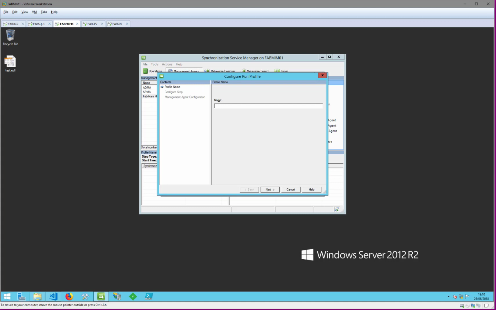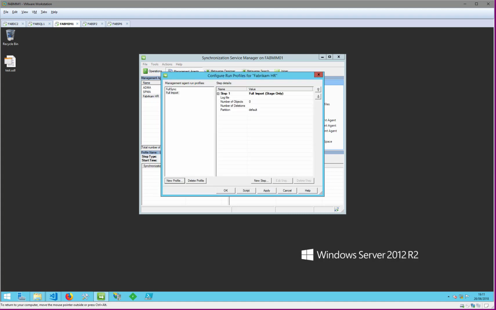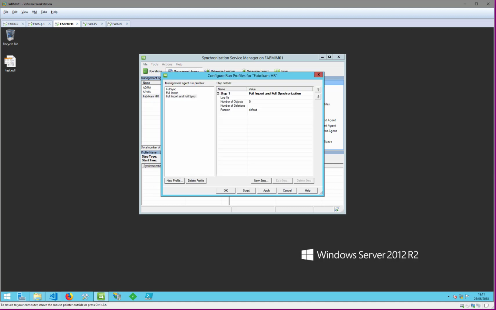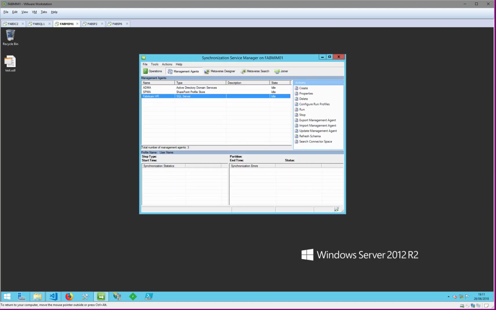Then I'm going to create one called full import. I choose full import. Next. And another thing that we can do here is combine sync runs together just to make it a little bit easier later on when we come to performing scheduled activity. So I'm going to do one here called full import and full sync, and select that option there, and there's my run profiles.